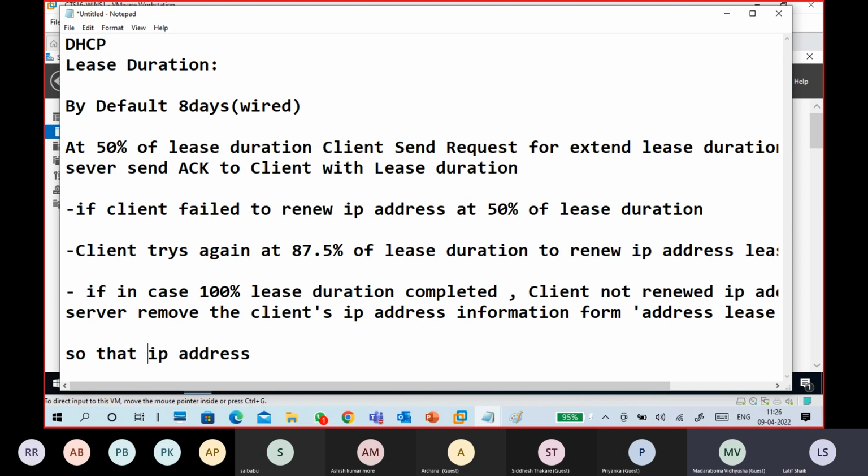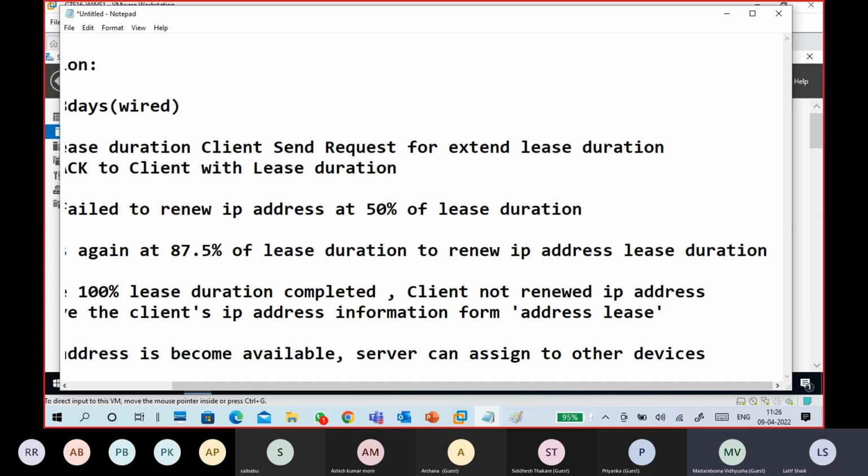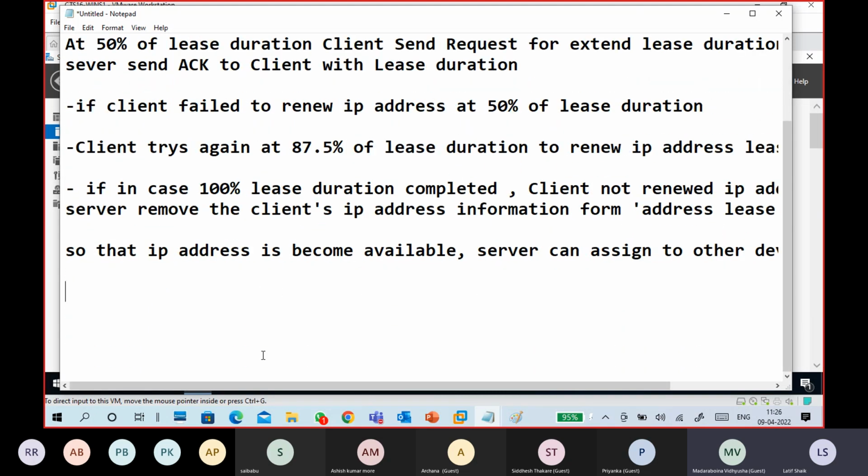So that IP address becomes available, and the server can assign it to other devices. Okay, so that is the thing.